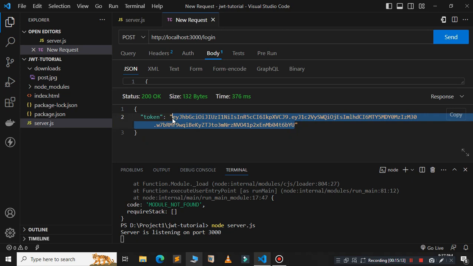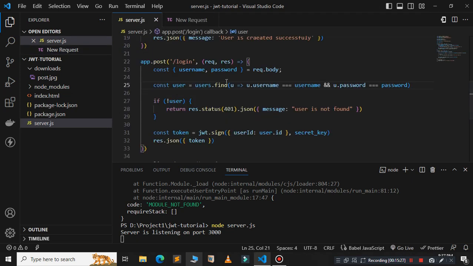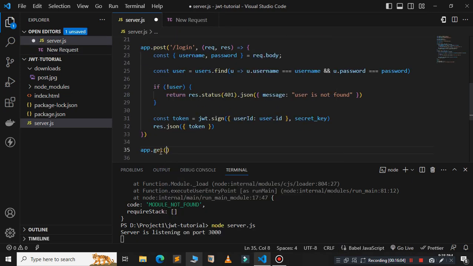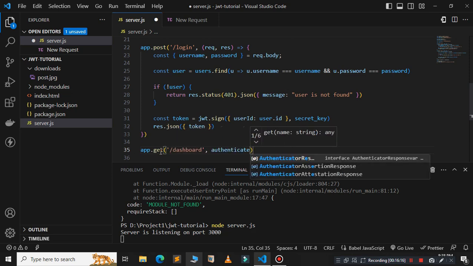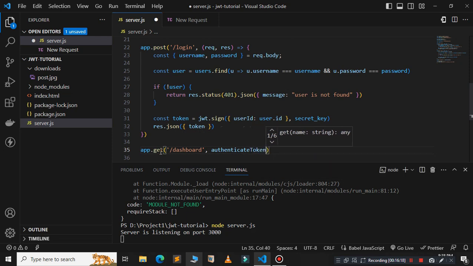So now let us move on to the protected dashboard, that is the home page. If the user is logged in, then only we can access the home page. If the user is not logged in, then we cannot access the home page. So let us now build the protected route. This will be a get method. So the route is dashboard. This will take a function that is authenticate token.